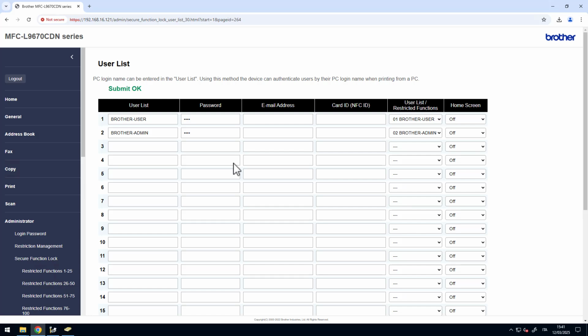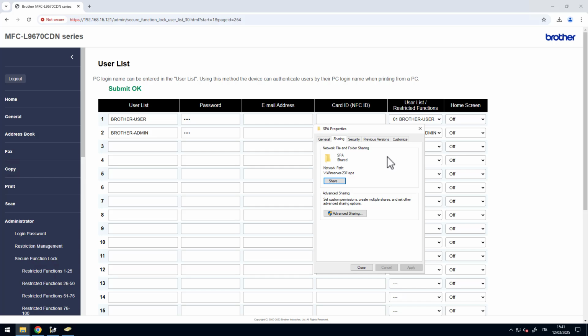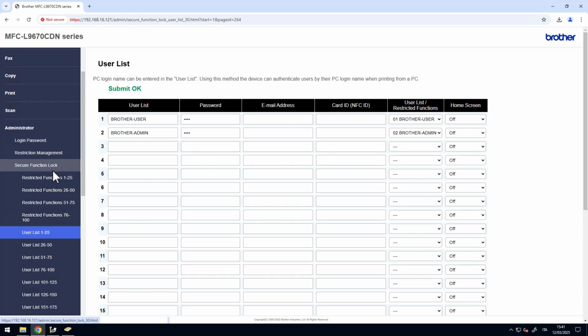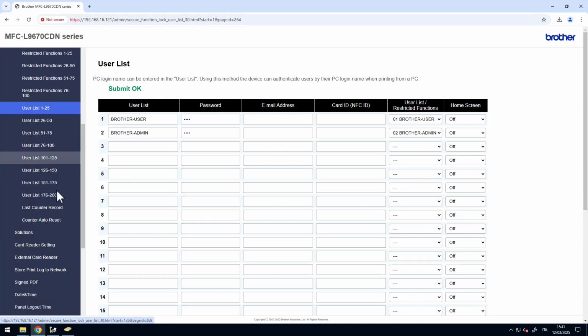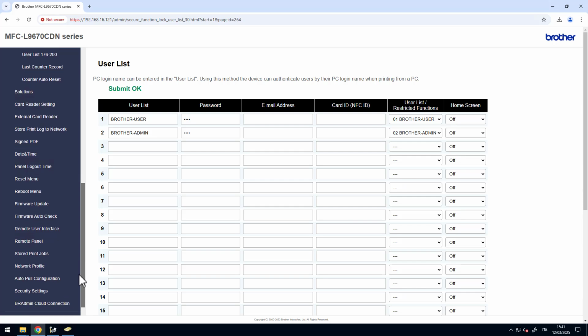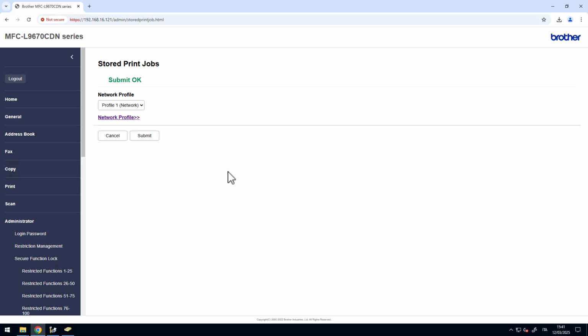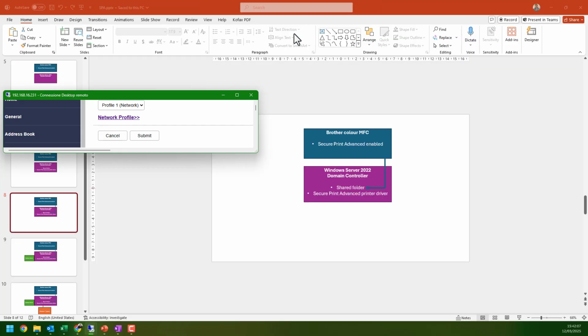Perfect. Now there's one last thing we need to do. We've already configured the Brother device to talk to this network folder. However, we've not actually configured this function here called Secure Function Lock to communicate with that folder. So to do this, we go down to Stored Print Jobs and then select Profile 1. Remember earlier on I said remember Profile 1 because that's where we're here. And then press the Submit button. Okay, the Brother device configuration is ready.